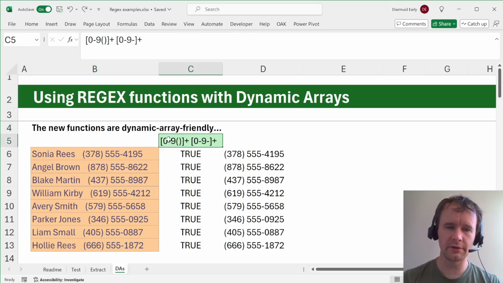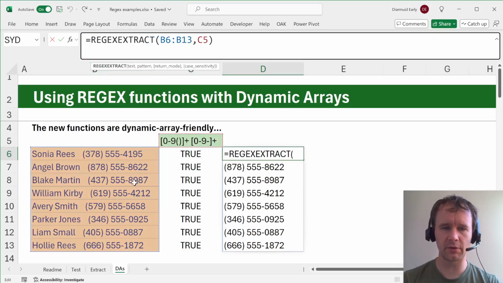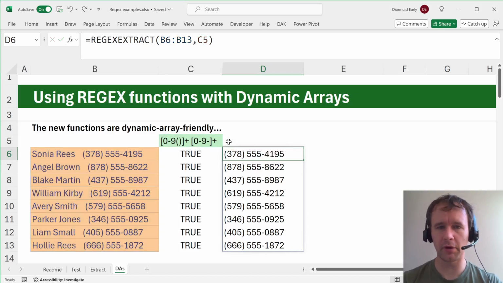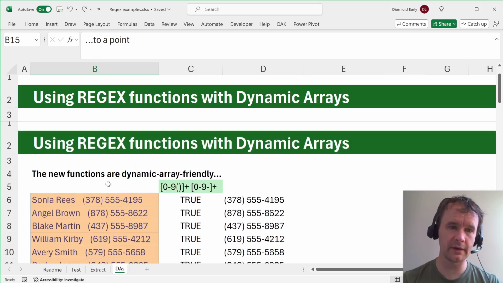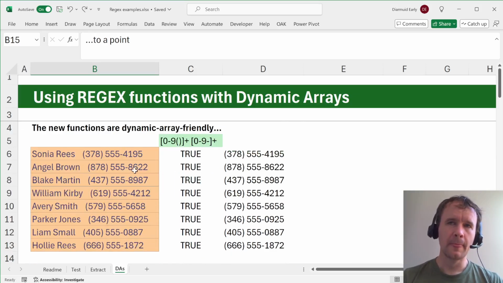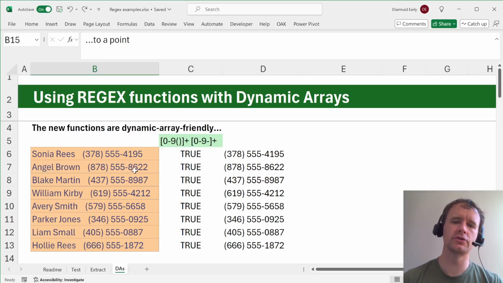So, here is the regex pattern we used before. If we want to test this whole range, we can say test it based on this. If we want to extract from that whole range, we can do that, no problem. But there are caveats: Excel is struggling, for want of a better word, with the concept of arrays and how to best manage that.